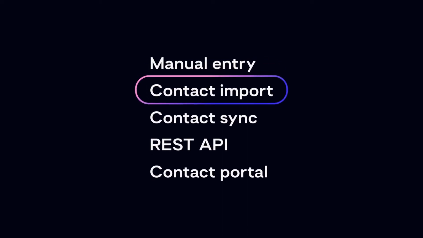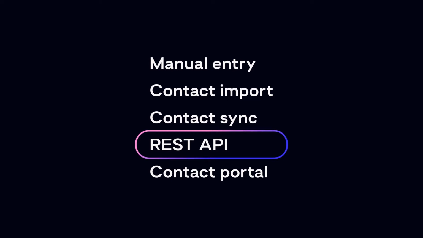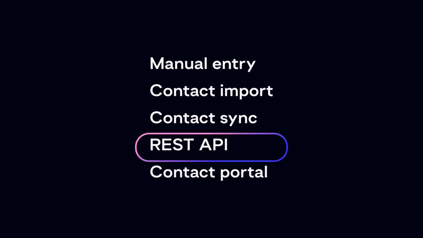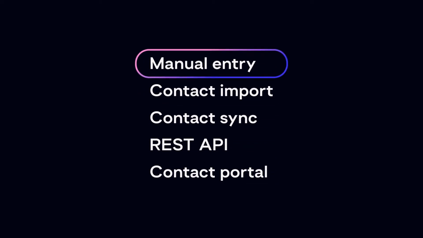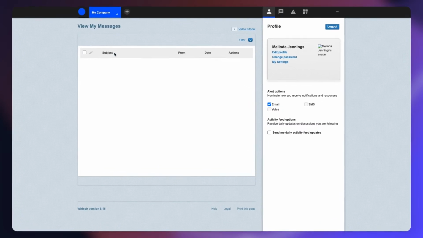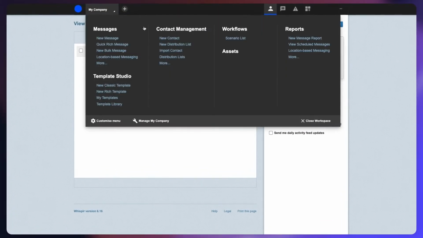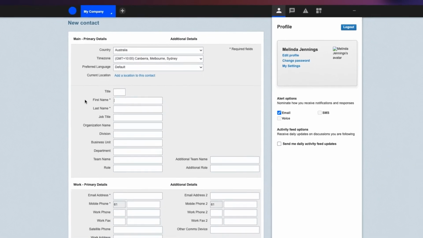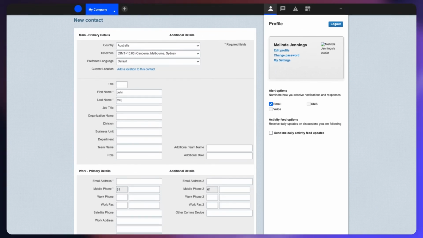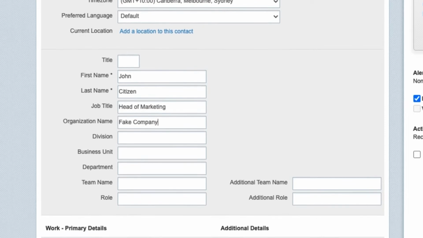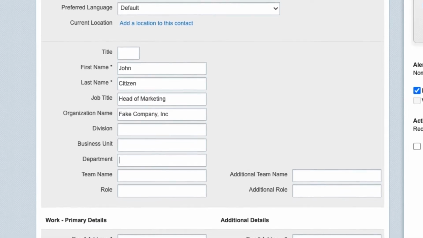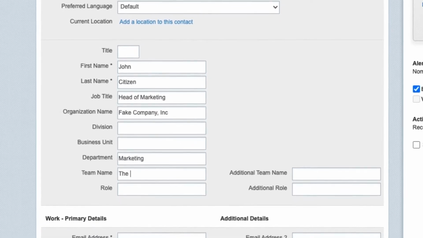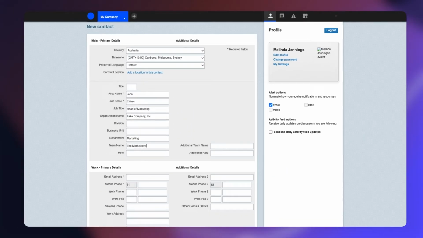The first way to upload your contacts is to manually enter them. This is a straightforward method, but it can be time-consuming if you have a lot of contacts. To manually enter your contacts, simply select New Contact under the Contact Management heading and enter the details of your contact. This method is good if you don't have many contacts to add and if their information rarely or never changes. This method also gives you full control over how much contact information you add, as the only required fields are contact's name, email, and mobile.